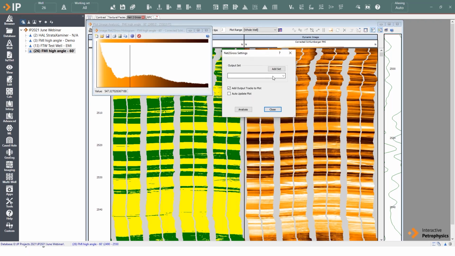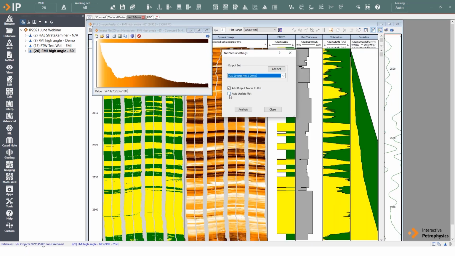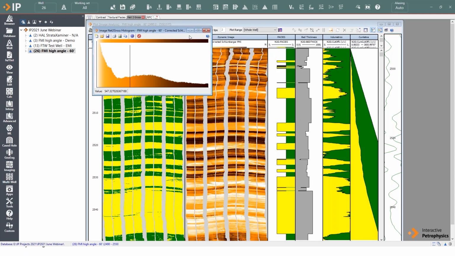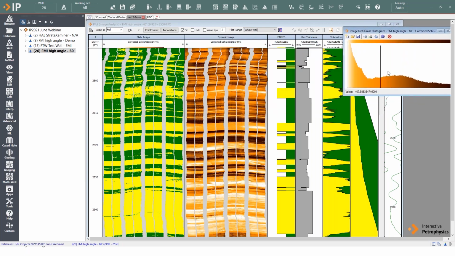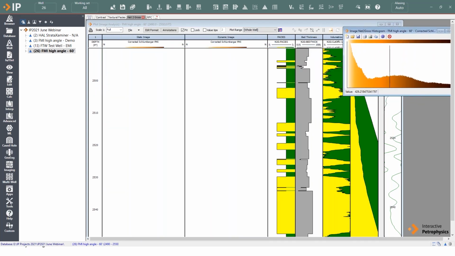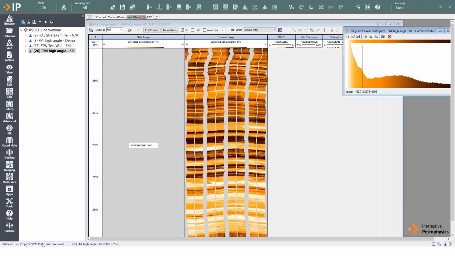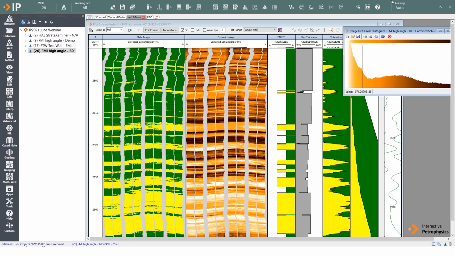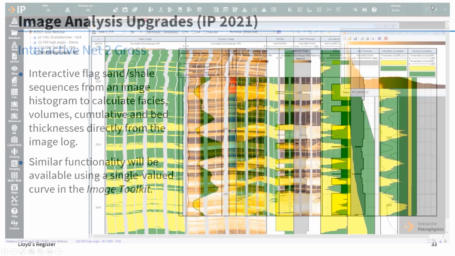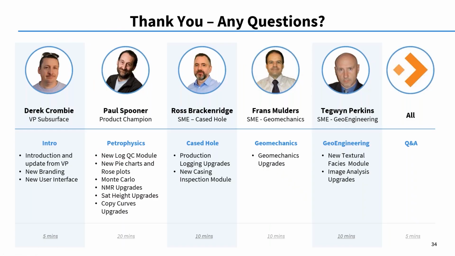You need a little bit of setup. You've got to specify where you want to write the results to. So my net to gross curve set is the one I want. And I always do this. I always run it on auto update mode and I close that down. So basically what I can do now is looking at my image, I can start adjusting my histogram. This will update in real time. I get my new bed thicknesses, I get my new facies curve, and everything updates as is. There you go. And with that, I'm going to take us back to Ross in mission control.